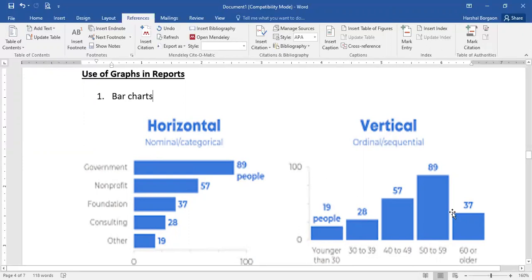Similarly, what you see on the right is a vertical bar chart. Here again, the age groups and the number of people in each category have been taken into consideration, and again a scale of 0 to 100 is shown. Younger than 30 has 19 people, 30 to 39 is 28 people, 40 to 49 is 57 people, 50 to 59 is 89 people, and 60 or older is about 37 people.